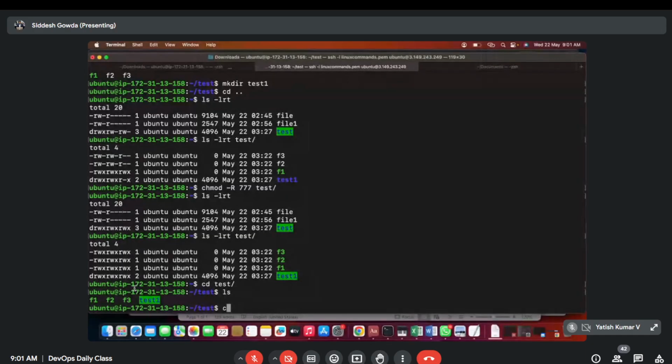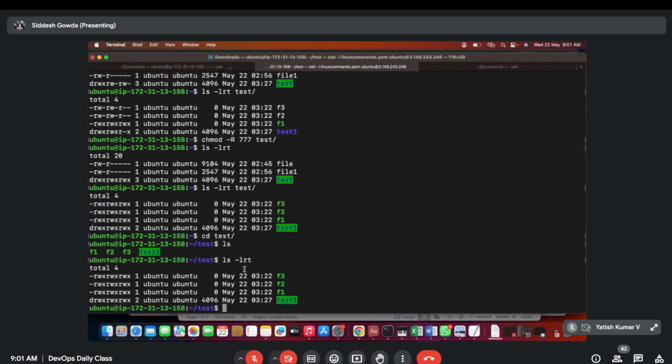I have these files and directories. I have one requirement. I want to remove the execution permission for group and others. How can I do that? I don't want to provide execution permission for group and others. How can we achieve that?